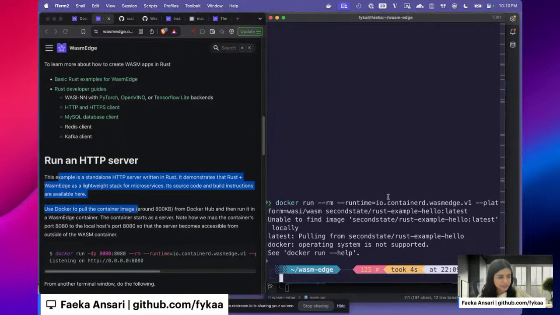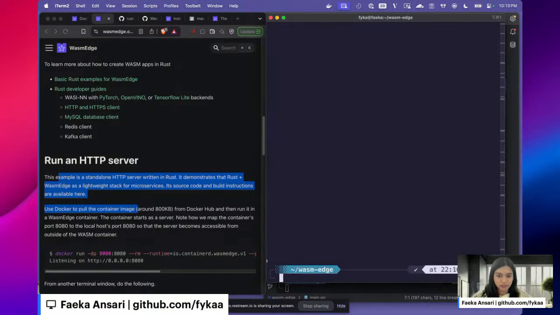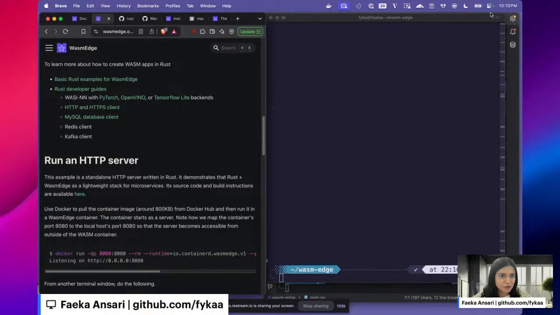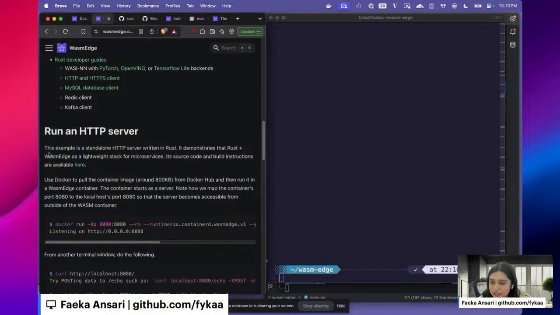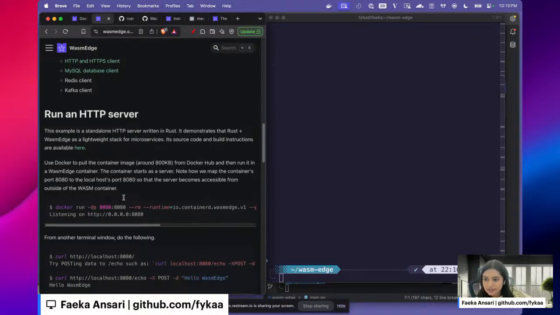Okay, let's move on to the next example, because when the code does not work during a demo, we don't play with it directly here. We only have 20 minutes left, so I would really want to go through this before I dive into the code base. Run an HTTP server. This example is a standalone HTTP server written in Rust. It demonstrates that Rust plus WasmEdge as a lightweight stack for microservices.